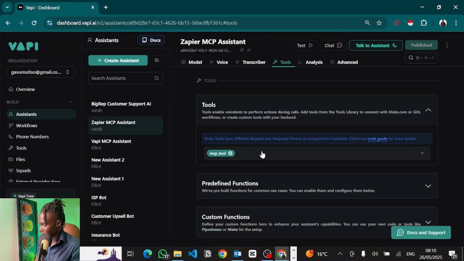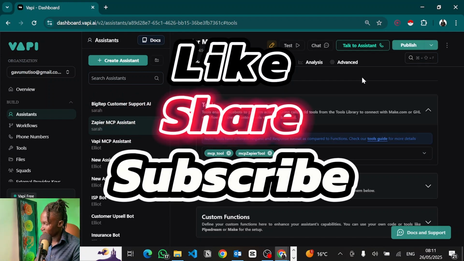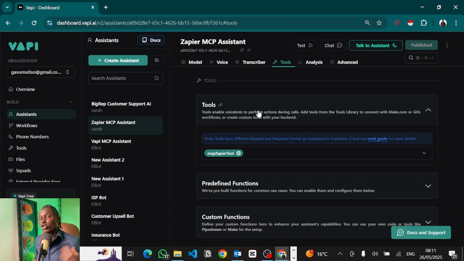Then let me attach my tool in place. So I'll select the one that I have just created, then I'll click on publish. Now since that's in place, I'll just remove the one I already had, then click publish, and we'll do a quick tester. So I'll click on talk to assistant, and let's see that in action.